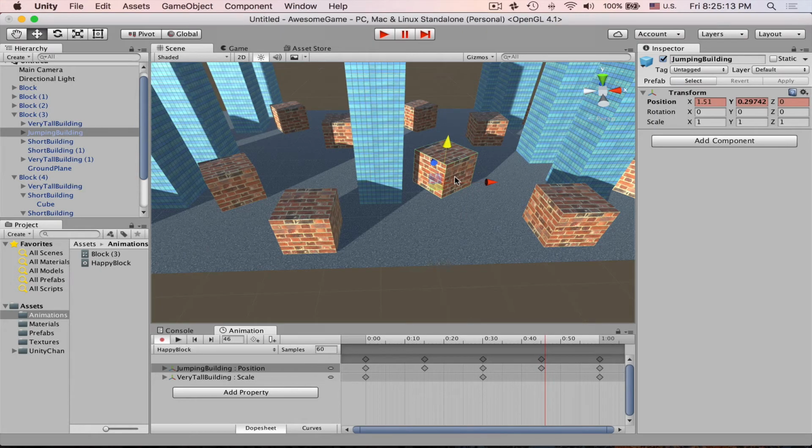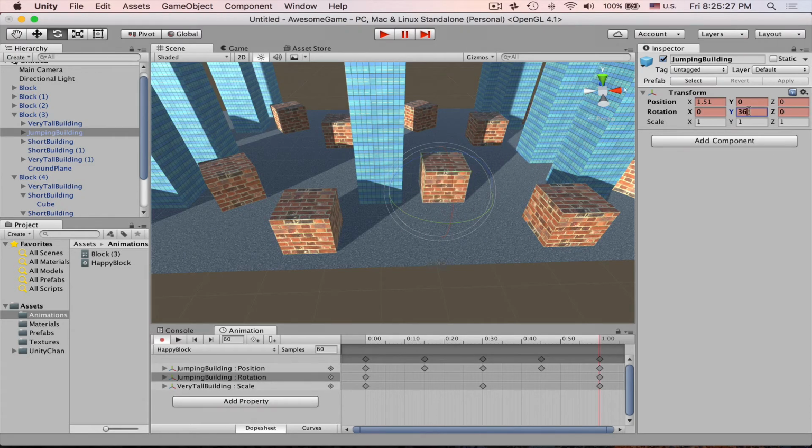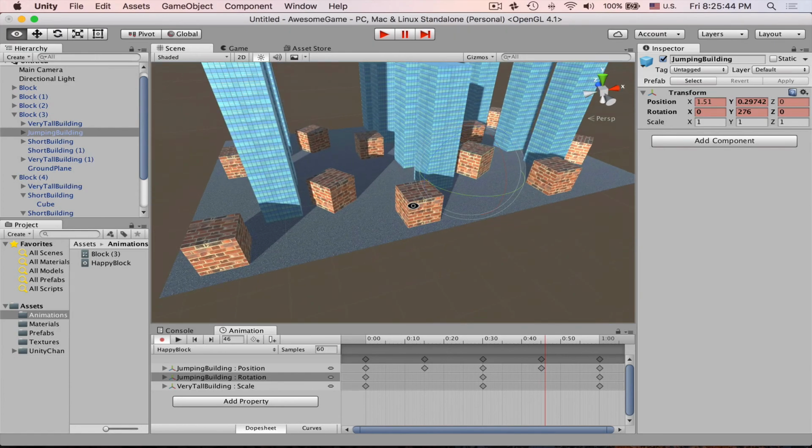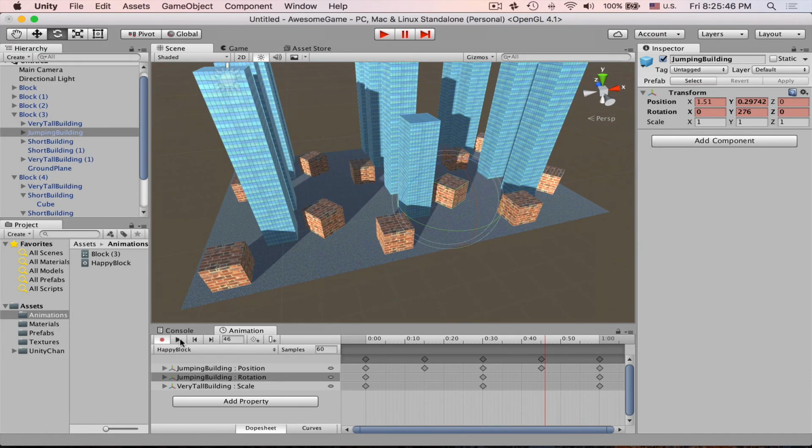Cool. We might want to add a little bit of rotation as well. Let's go to 0. And then let's go to 1. And to do a full rotation, let's add 360 on Y. Let's see how this looks. Okay, this looks all right. For precision, here is 180. Good. Now preview the whole thing.